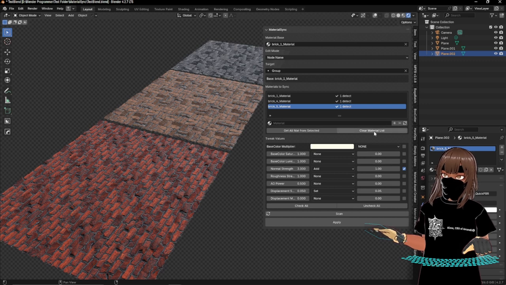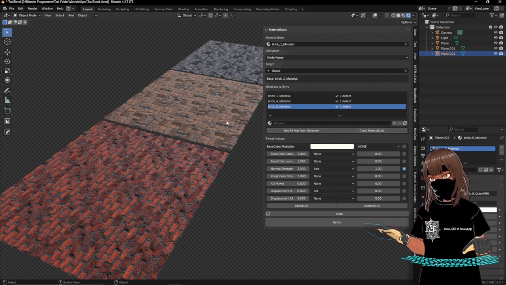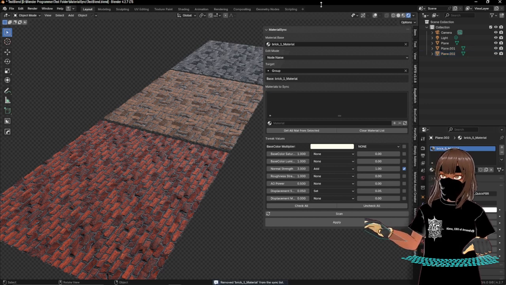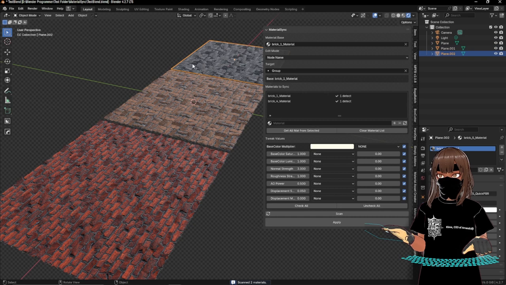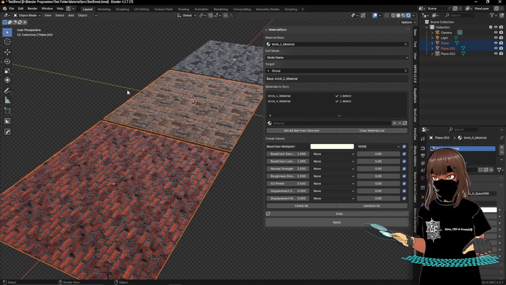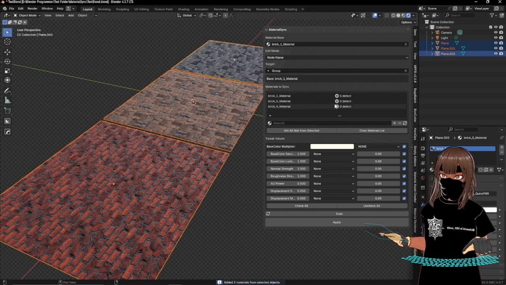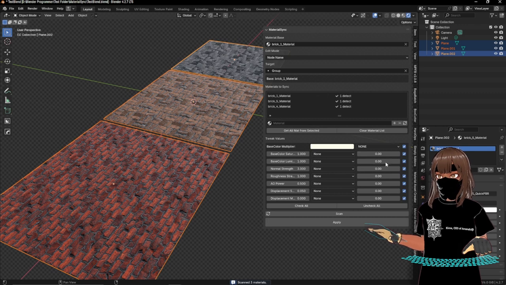You can clear or get all materials from selection. This one is for when I just need certain materials. Let me add this back. Let me say I just need these. You see, scan. If I don't want this to be affected, I can just do this and boom, scan, and apply everything there.